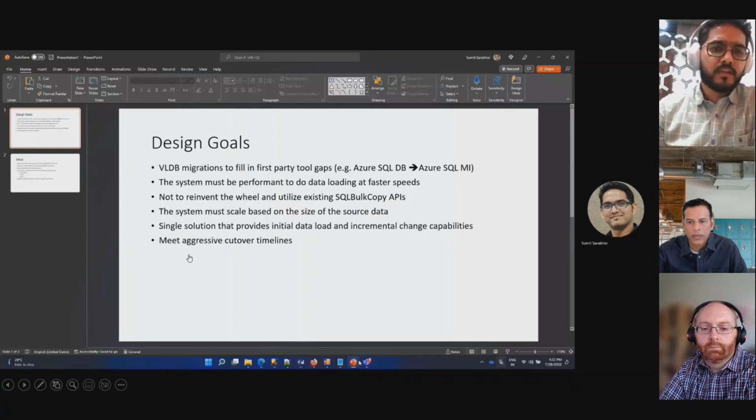The system that we have designed must be performant to do data loading at faster speeds. For example, if I have to migrate a database of say 10 terabytes in size, I do not want to wait for 5 or 6 days to complete the data migration. Rather, I would like to do this migration within 24 hours.